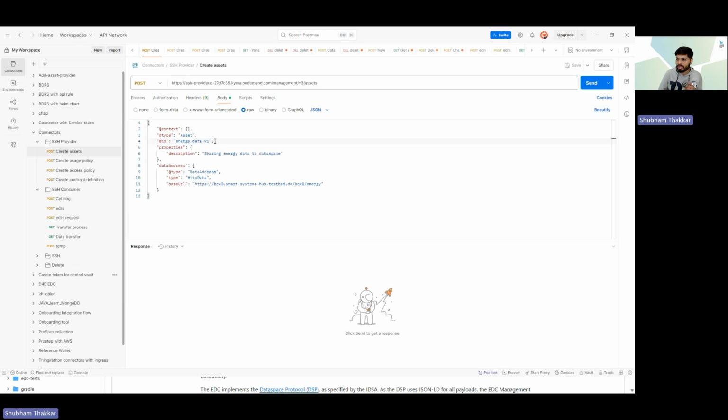I am trying to share energy data with my consumer right now, so that's why I wrote energy-data-v1. But you can use anything you like. For example, if you want to share temperature data, then maybe you can write temperature-data.